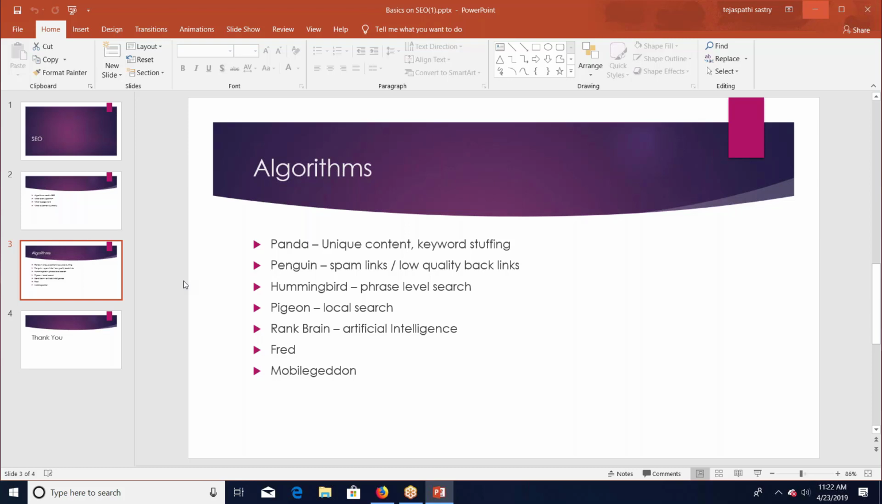And what is Hummingbird? Hummingbird is not affecting your SEO or your website. When Hummingbird was first rolled out, everyone was scared, wondering what would happen next. But it was not rolled out for websites or anybody else, but for the user actually. When a user comes to the search engine, it made things easy for the user.